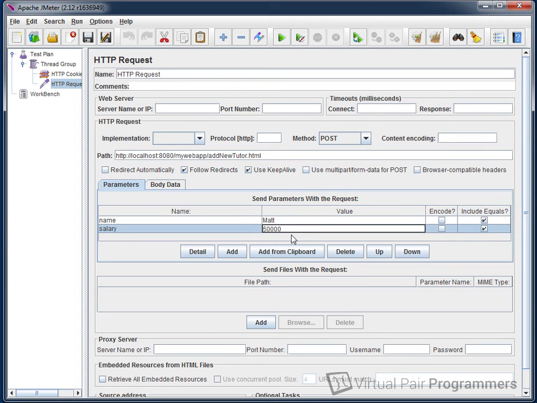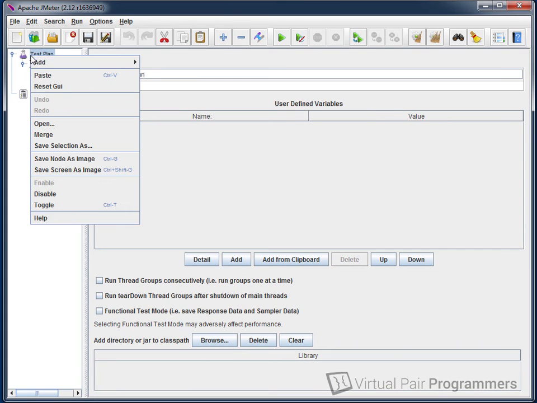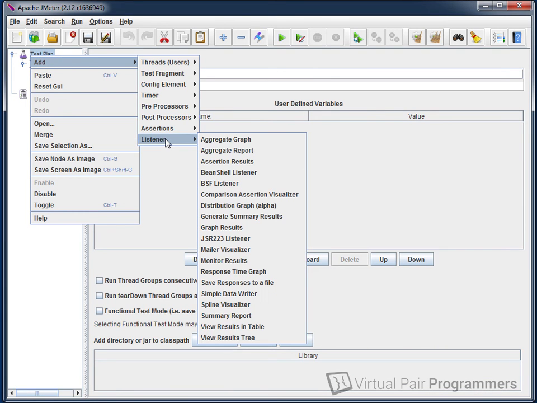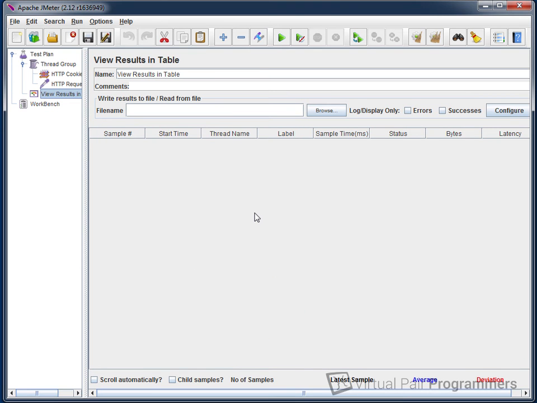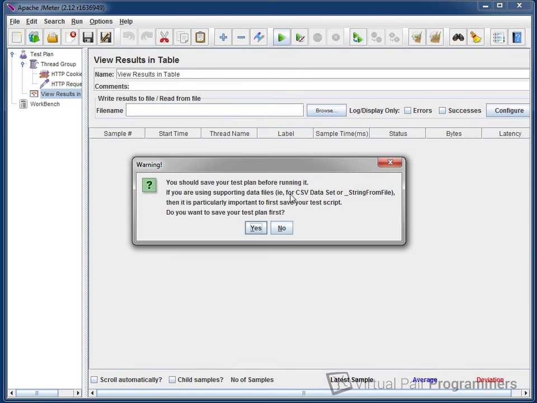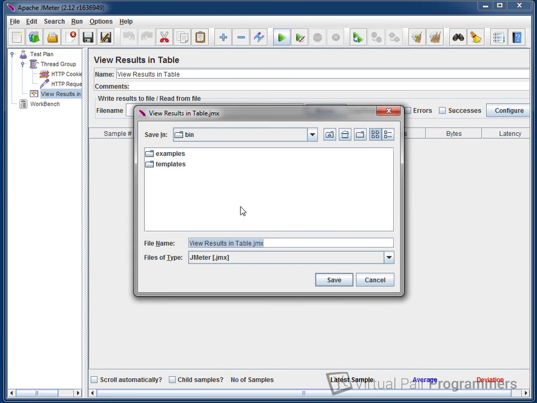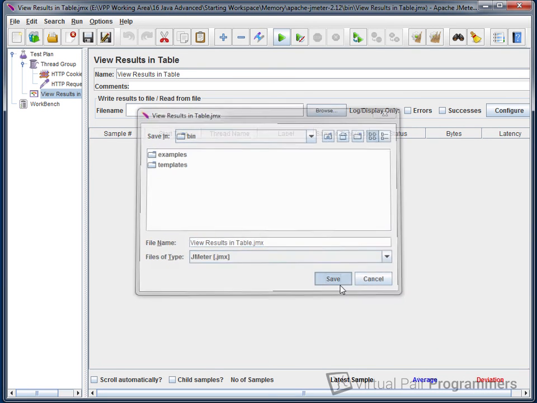Now, in order to see what's going on, the other thing we should add is what's called a listener. So again, right click on test plan, and this time we're adding a listener, and we want to view the results in a table. So that will allow us to see, as our simulation happens, as our load test runs, what's happening. So let's run the load test. We do that by clicking on this green arrow button here. We'll click on Start. Okay, yes, we'll save it first and call it anything you like and just save it.